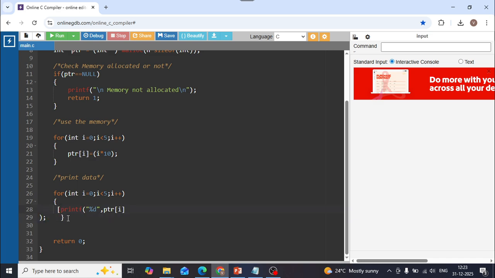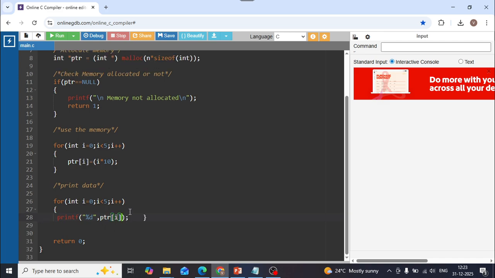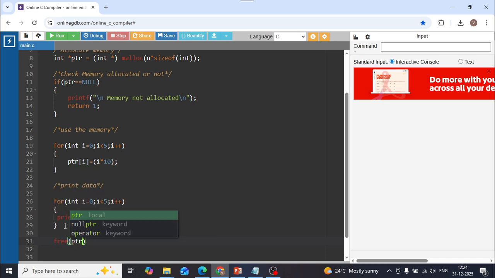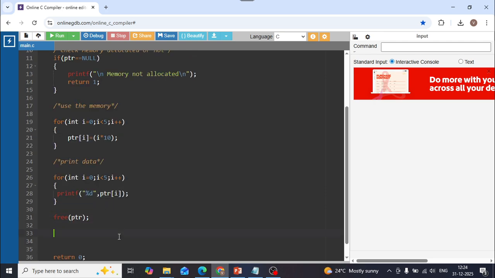After using this pointer we have to free it up. So how can we free it up? We have to use the function called free, just free followed by ptr. This function will free the memory which I have used, and finally you can just mention ptr is equal to null. So this is called freeing, and this I'm going to assign as null.